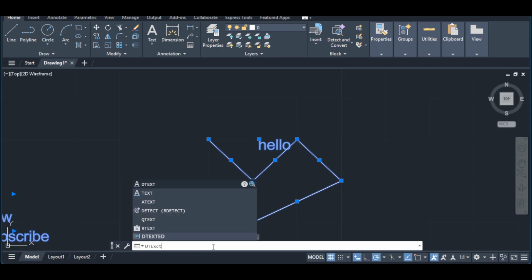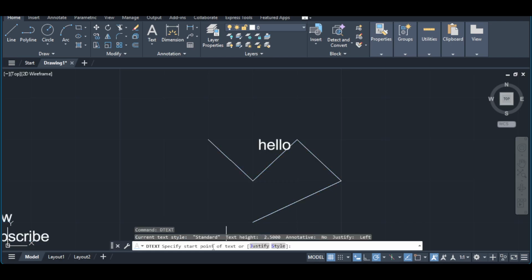For the rotation angle, use the value that matches the isoplane you want. If your elements are on the right isoplane, enter 30 degrees. If you're aligning to the left isoplane, enter 330 degrees, which is the same as -30. And if you need the text to align with the top isoplane, use 90 degrees. These angles correspond to the visual slopes of the isometric axes and ensure your labels look like they belong on that face of the drawing.